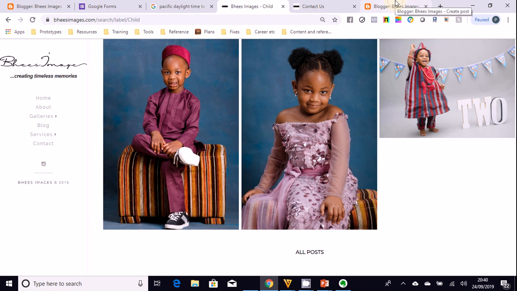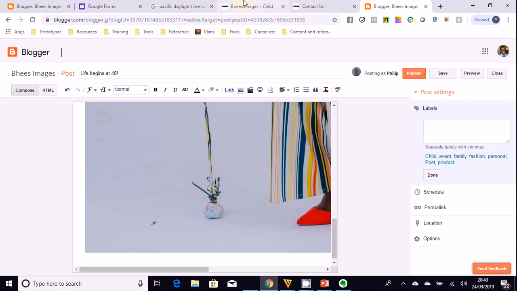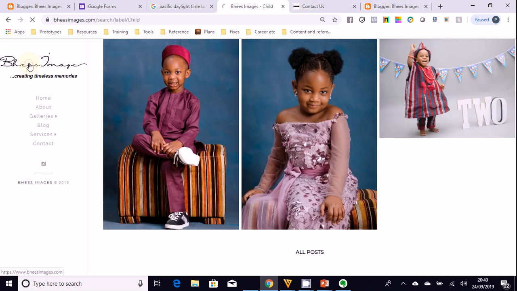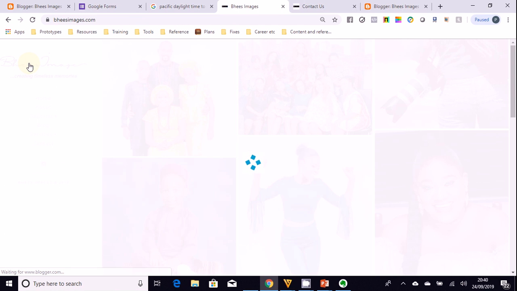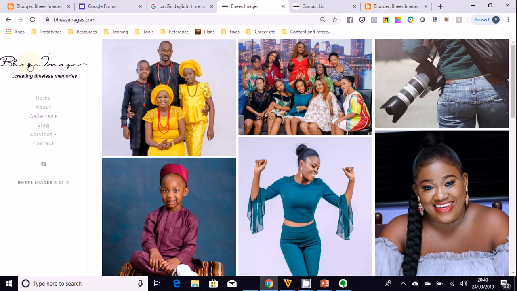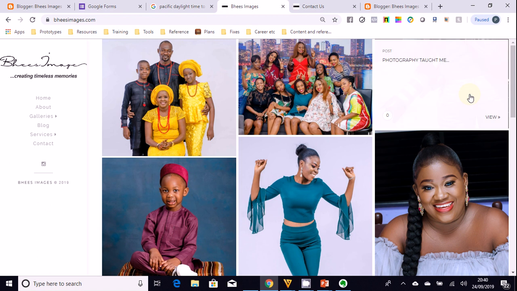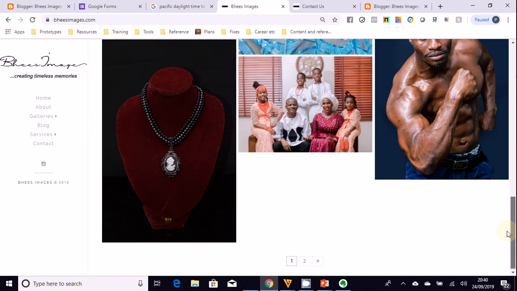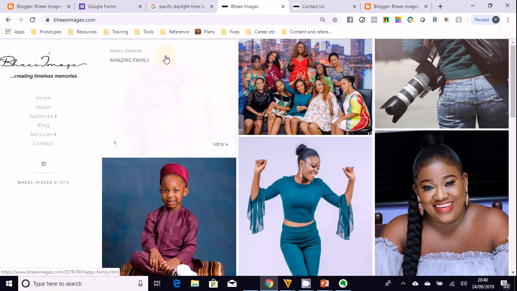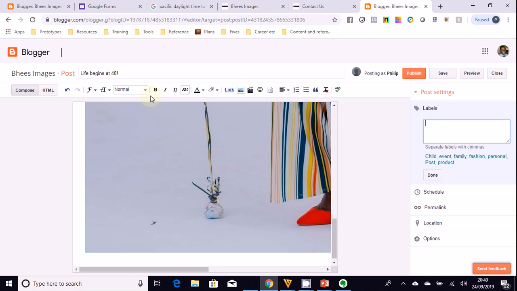Now, like I have said, what will determine how your website looks is the theme you are using, the theme or the template. For this particular theme, all of the items you see here are posts. You create them as posts. So if I want to add another picture now, I create a new post, which is what we're in the process of doing. Then the label I want to give this is personal. I've already created those labels.